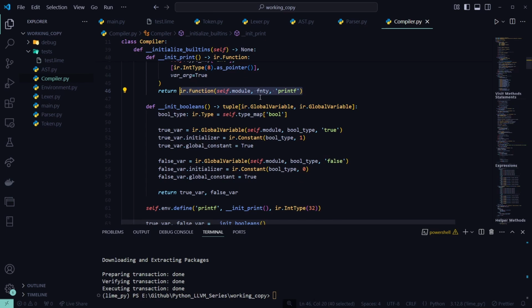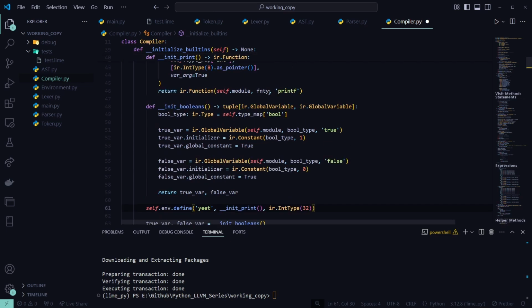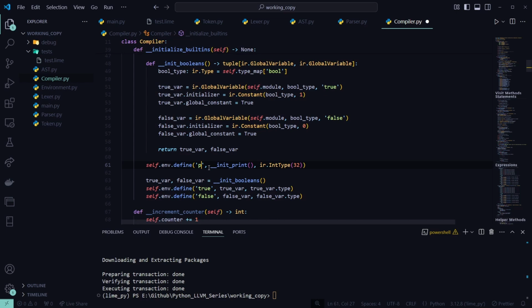This absolutely needs to be named printf right here. When you get to the environment part, this could be named yeet for all LLVM cares. This is on our side. So whatever we want to define this function as is yeet. But this printf needs to be set in the LLVM function object, because this will point directly to the C implementation of printf. But just for now, I'm going to keep them both the same.